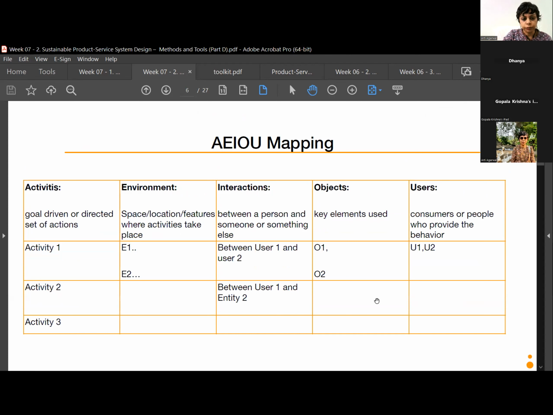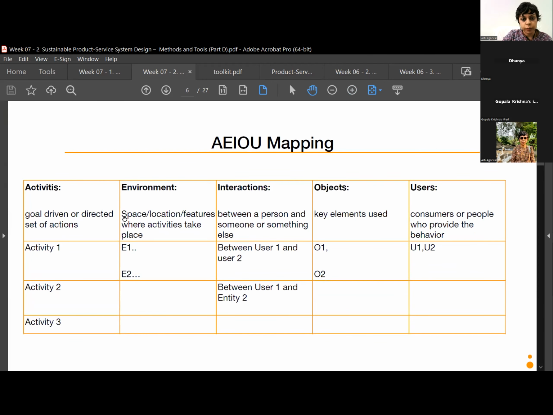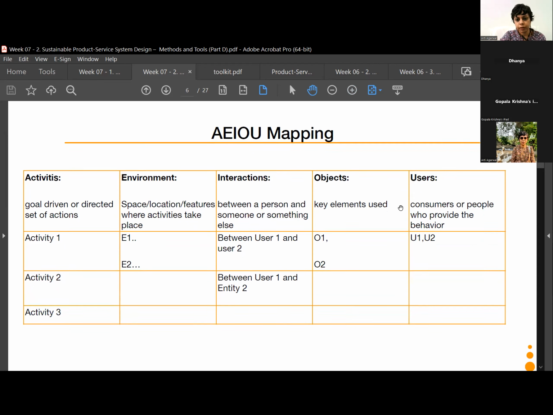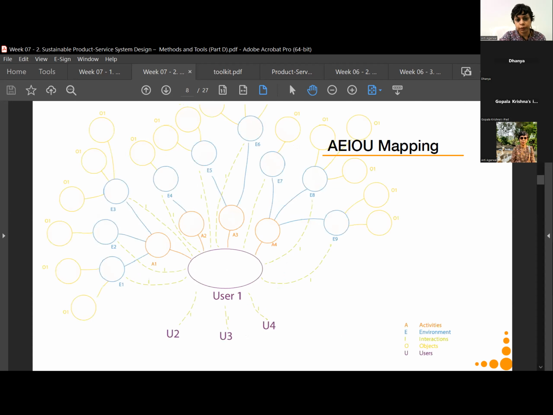this is the basic table which you can refer to. That's why it's called AEIOU, because that's how they have named it. It's very convenient. So in this, these are the 5 things which we want to map or understand, right? So she started with the users in the end because that is kind of where the whole game starts. So that was the table. There are 3-4 aspects to it.